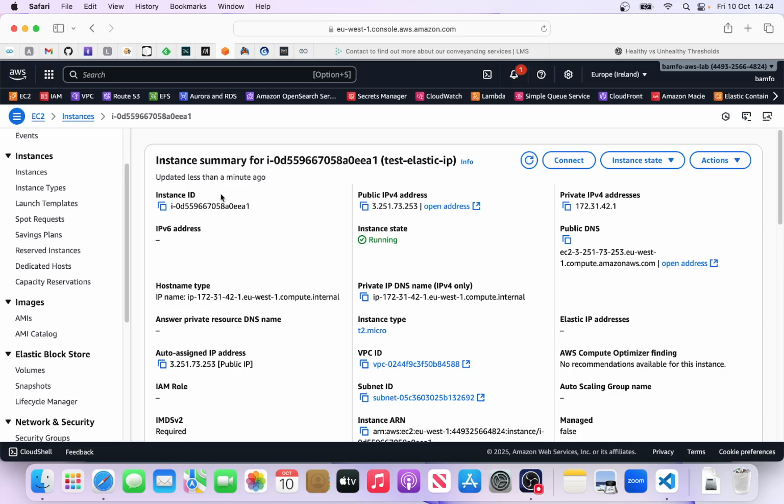So we have the instance summary, or the details of this instance. You can see what we have here: public IP and private IP. Underneath this private IP, you can see the public DNS. You can also see what we call the Elastic IP address. What are the differences? So the public IP address.